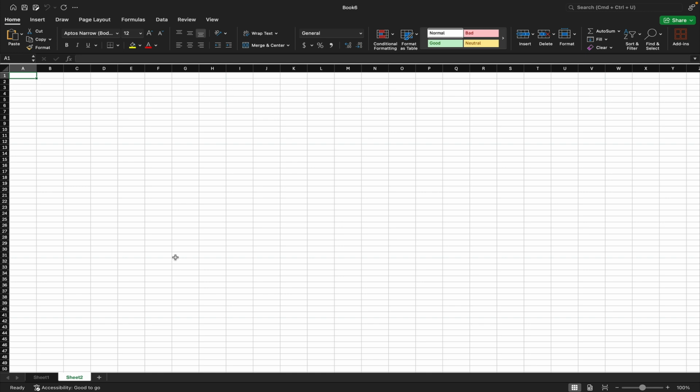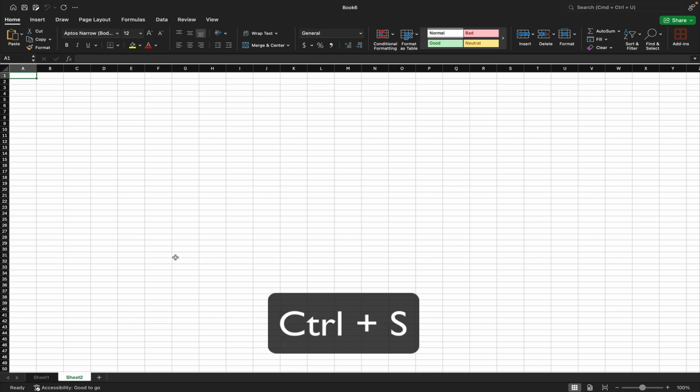So how do you save your file? Let's say, for example, I'm done working with my Excel by creating a monthly budget. Now I want to save this file so that I can use it later in the future. I'm going to also use a keyboard command. If you are using Windows, you do Control S. But if you're using Mac, you do Command S.